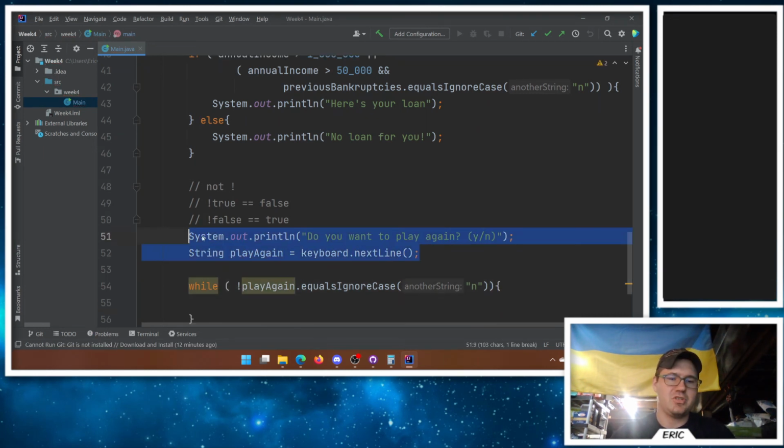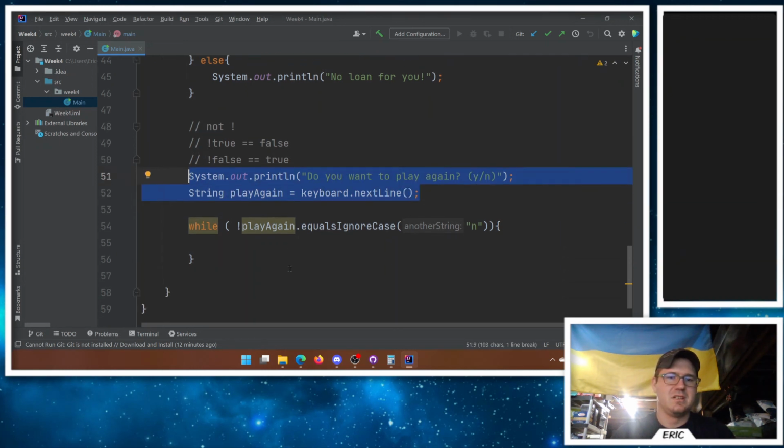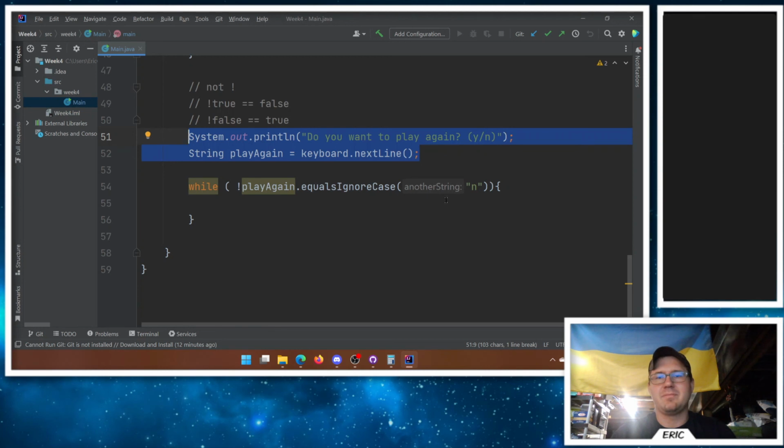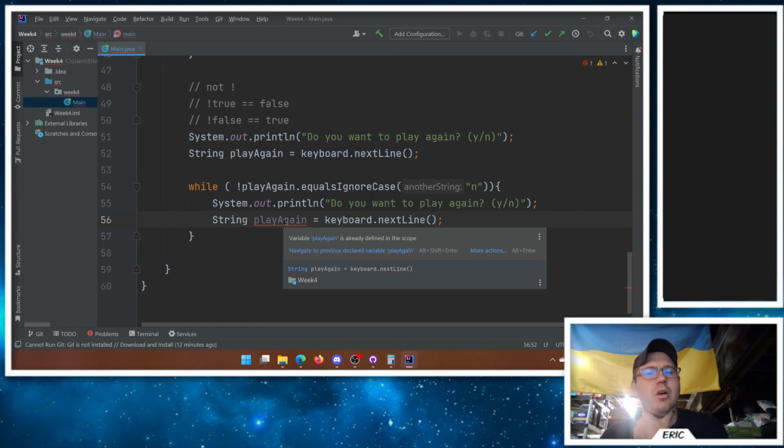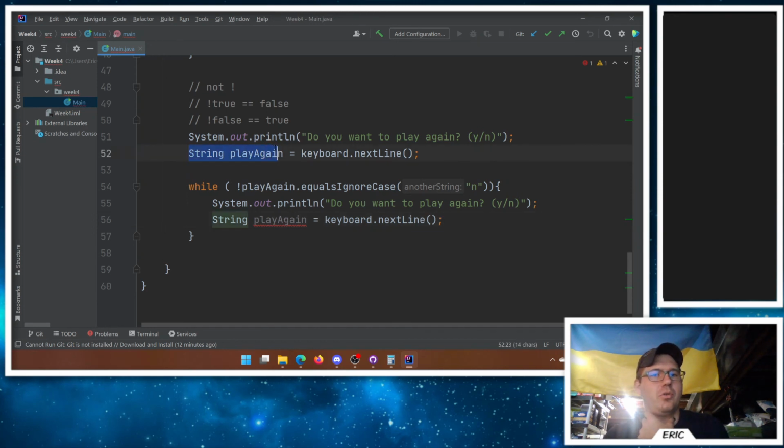So what I want to do, I'm actually going to move this, let's see. It's okay. We'll prompt them again here. I'm just going to copy paste inside. Now it lights up red here and it says play again is already defined in the scope. I've already told Java I have a variable for play again. So I don't need to tell it it's a string. I just say, okay, change the value, please.